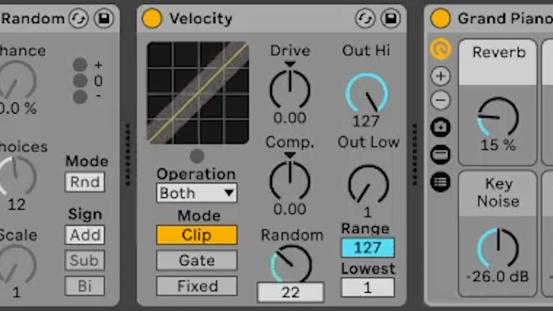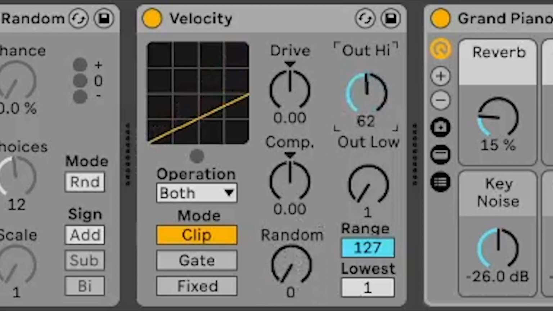The random knob defines a range of randomness that can be applied to the incoming velocities. As this knob is increased, a gray area will form on the grid showing all the possible velocities that may result from the random factor.